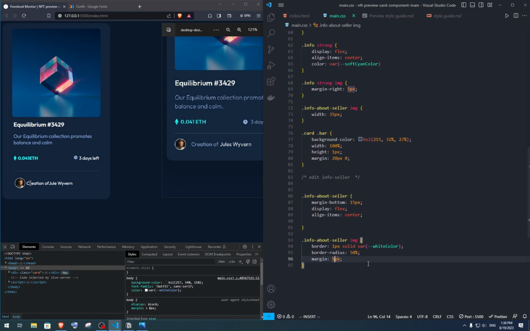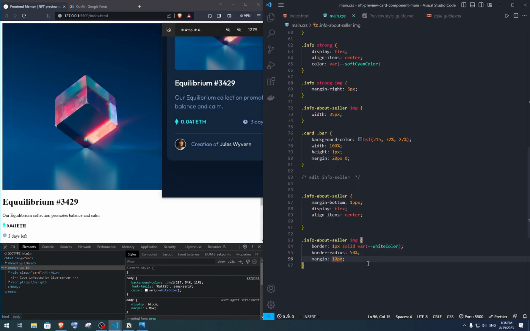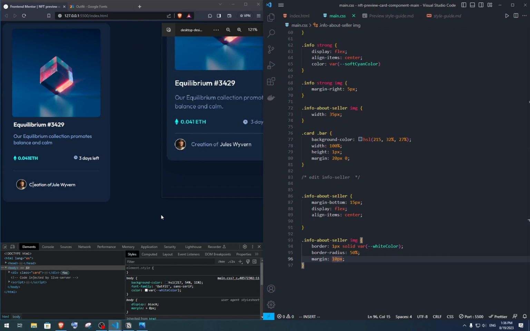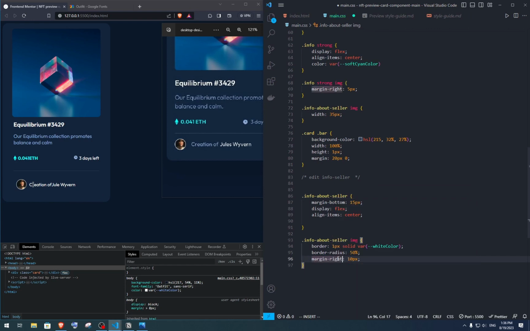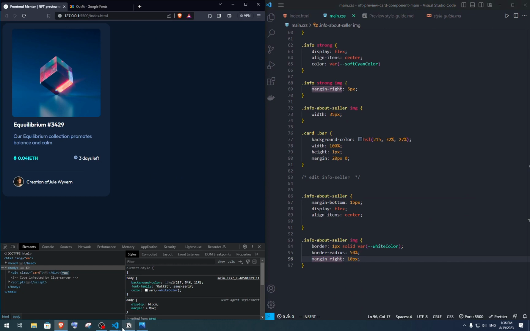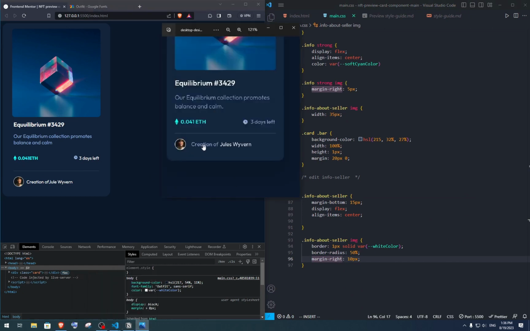Here let's add 10 pixel. Maybe 10 pixels is good. I think it is good, but we need to add it on the right. It's not on all the boundaries. Okay, here. So 10 pixel, I think it is good. So now, guys, we will add the color.